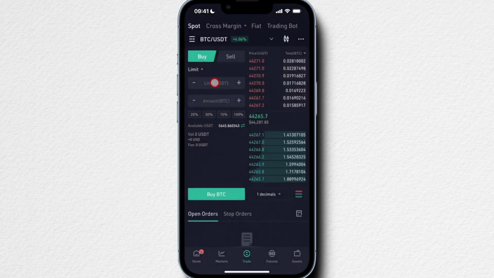And then let's say currently the price of Bitcoin is 44,260, roundabout that. So let's say I want to pay a bit less. So let's say I want to pay 43,500 US dollars. So I'm going to set the price right here that I'm willing to pay per Bitcoin. Then here I can type in how much of my US dollar tether I want to spend. So let's say I want to spend 500 US dollar tether on Bitcoin at this price. Then I can simply click on buy BTC. And now my order has been placed here in the order book for this specific price.